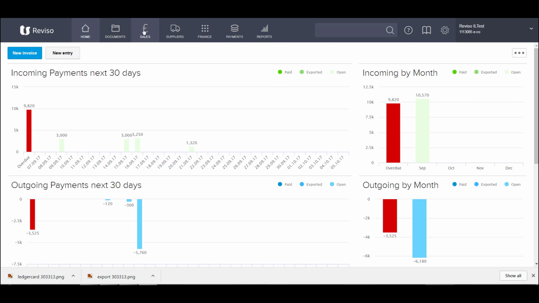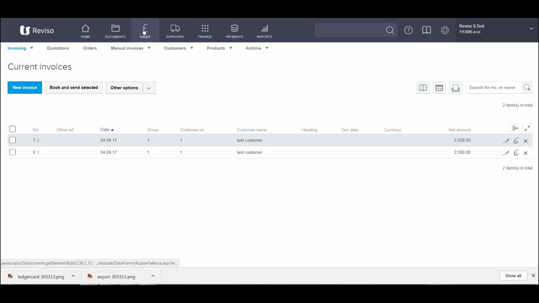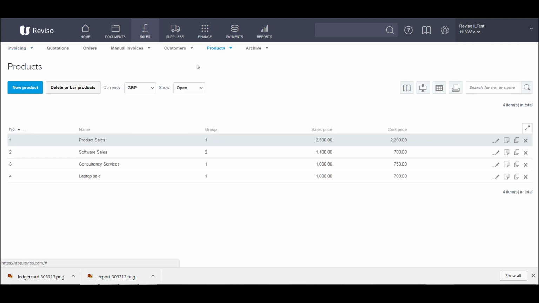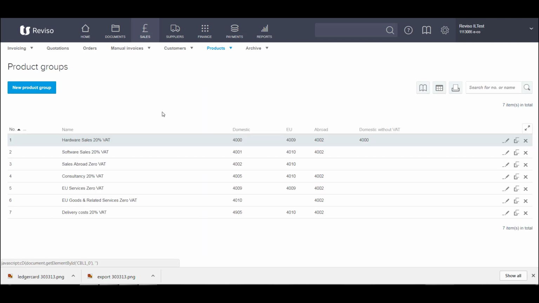So if we go to our sales tab, and then if we go to our products and our product list, so here's our product list down here, and you'll see that they are linked to a product group. So if you go to your product groups, product group 1 relates to hardware sales.